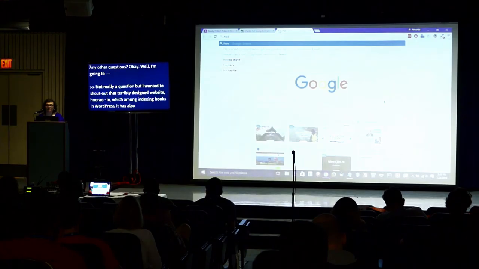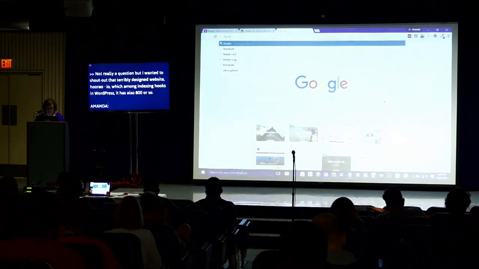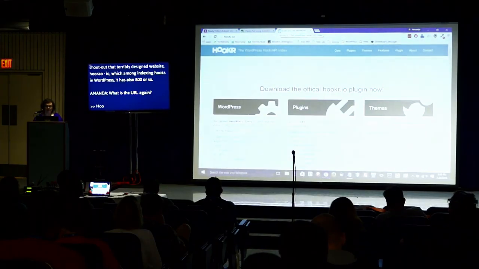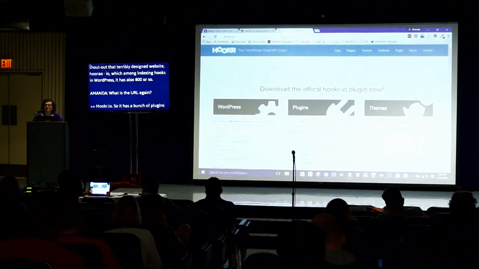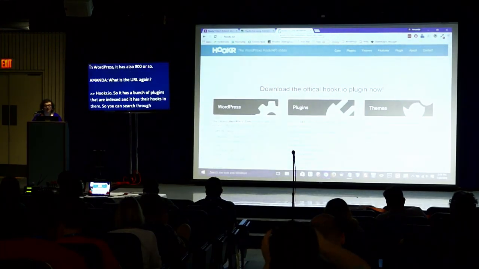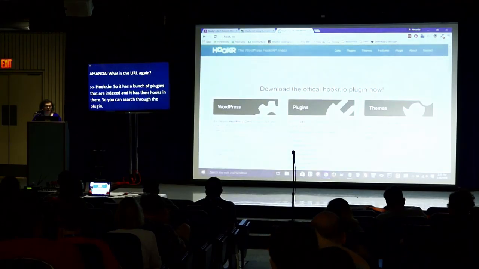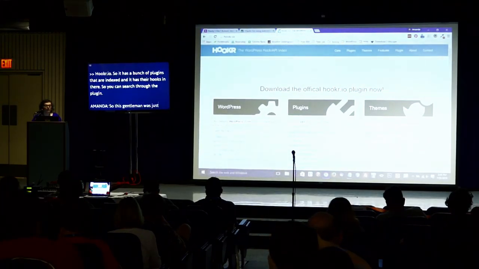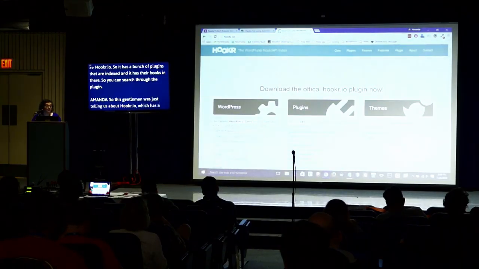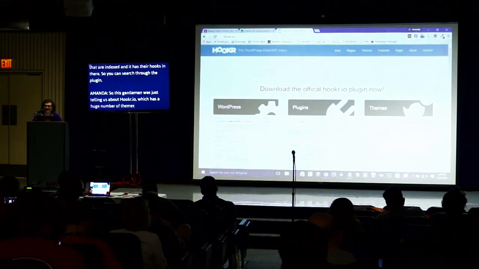What is the URL again? HOOKAR.io. So it has a whole bunch of plugins that are indexed. It has their hooks in there, so you can search through, pick your plugin, and it'll show all of them. Excellent. So this gentleman, if you couldn't hear him, was just telling us about HOOKAR.io, which has a huge number of themes and plugins, which it has indexed all the hooks in. So that's excellent. Thank you.